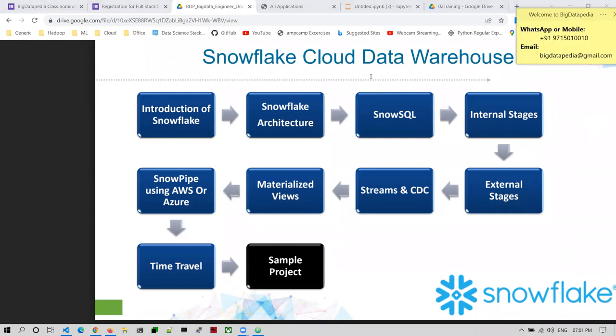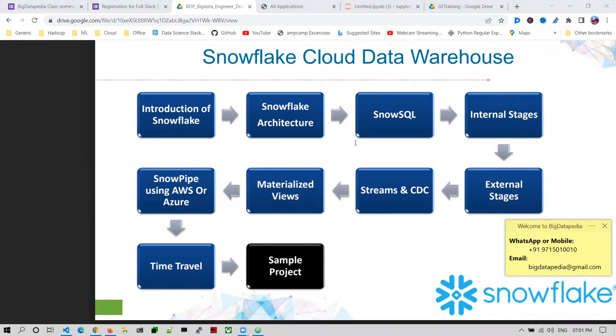Snowflake is a trending technology. Anyone in data engineering working with data models or data warehouses will work with Snowflake. So we will cover the Snowflake operations entirely, with Snowpipe. How does the automation work? Whenever data is written into the AWS environment, how do we immediately move it into Snowflake? Streams, internal stages, external stages, materialized views, Snowpipe using AWS cloud or Azure cloud, and time travel. We will combine these together and discuss them.